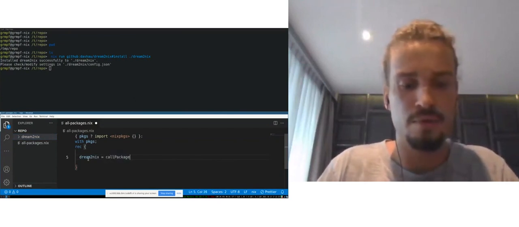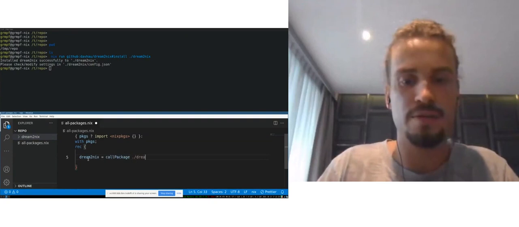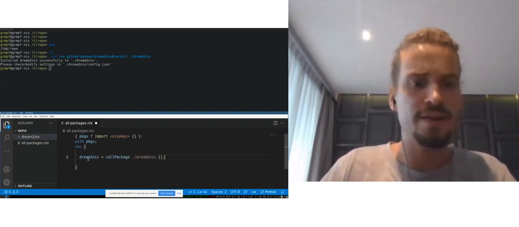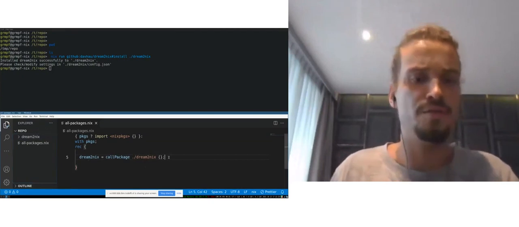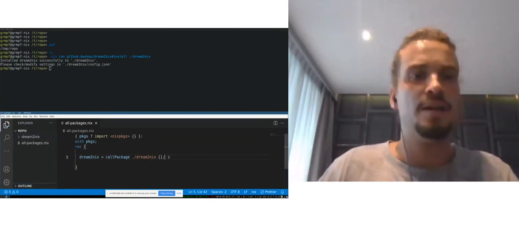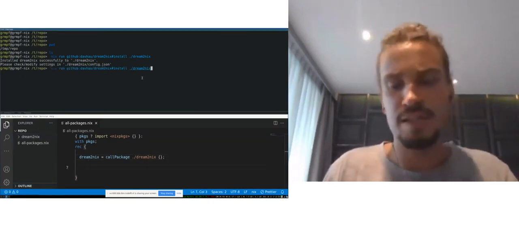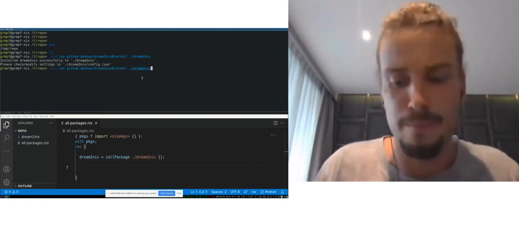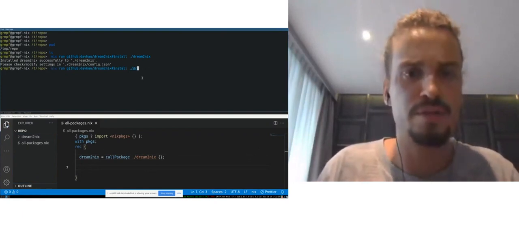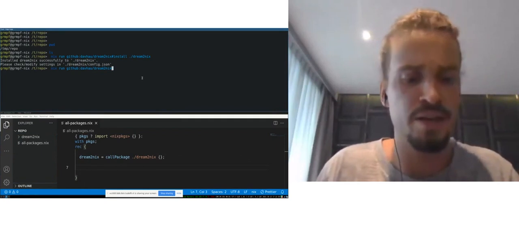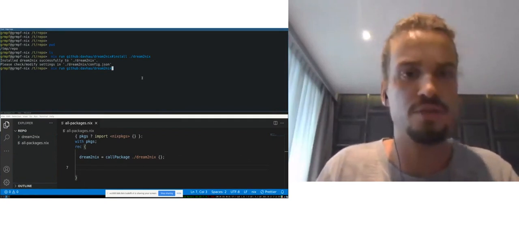The dream2nix directory, and that should be it. Okay, now we have dream2nix available. Now we want to build a package with dream2nix. As an example, I want to package a JavaScript program that's called Prettier. It's a formatter for JavaScript.